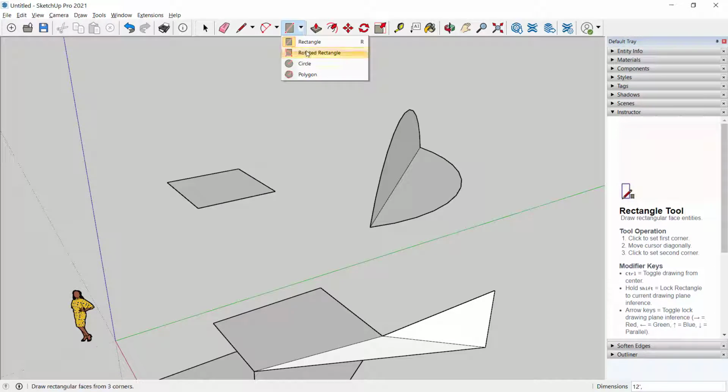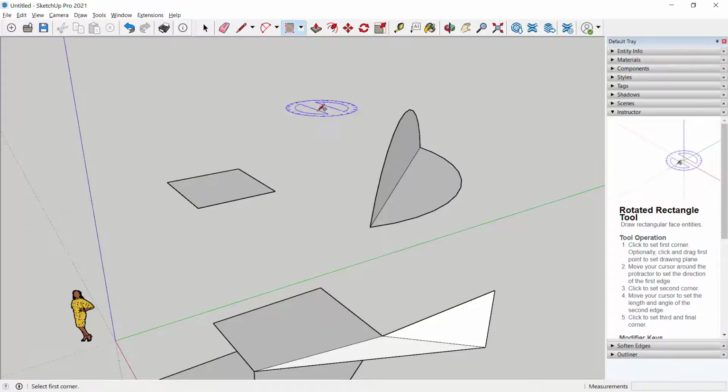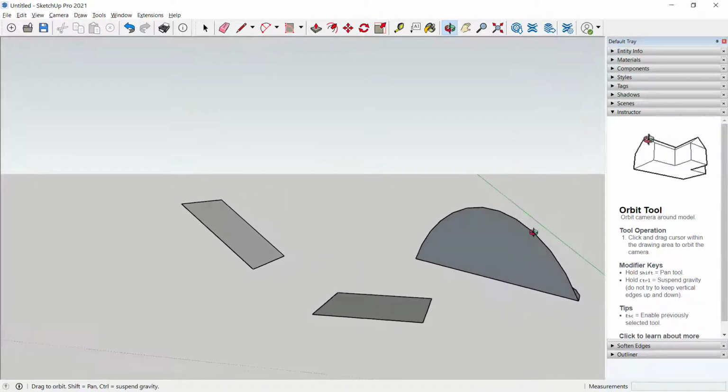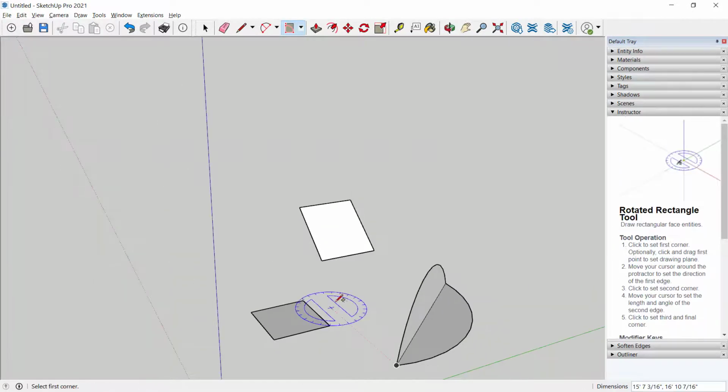There are other types of rectangles, and you might say, well, a rotated rectangle, okay, I think that can make sense. And what that does, it allows you to draw in a vertical plane. As you can see here, I've clicked once to define one edge of the rectangle, and then I can click again, and there we go. I have a rectangle which is rotated up in the vertical plane.